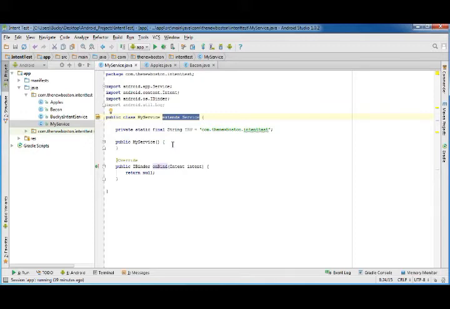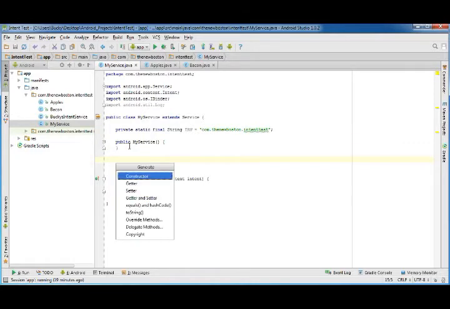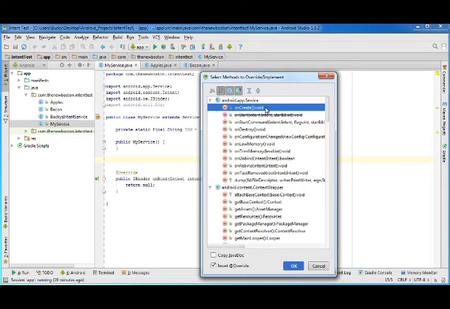Alright, let me adjust right here, and after this constructor, what I want to do is override a few methods. So go to Alt, Insert, Override Methods, and the first thing I want is onStartCommand. Now essentially whenever we start our service, we're going to put the code of what we want the service to do in here. So this is pretty much the meat of it. Inside here is whatever you want your service to do.